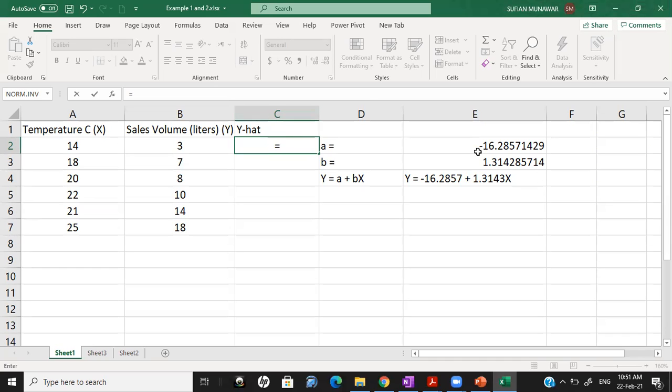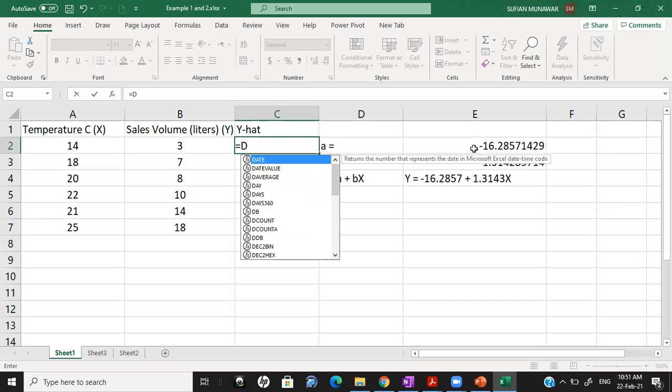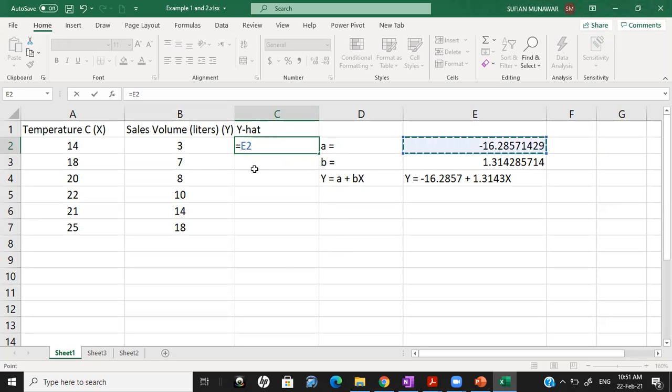Equal, and this one. Okay, the intercept. Just lock this intercept. This one, E2. Okay, lock it, F4. Yes. Now plus the slope.